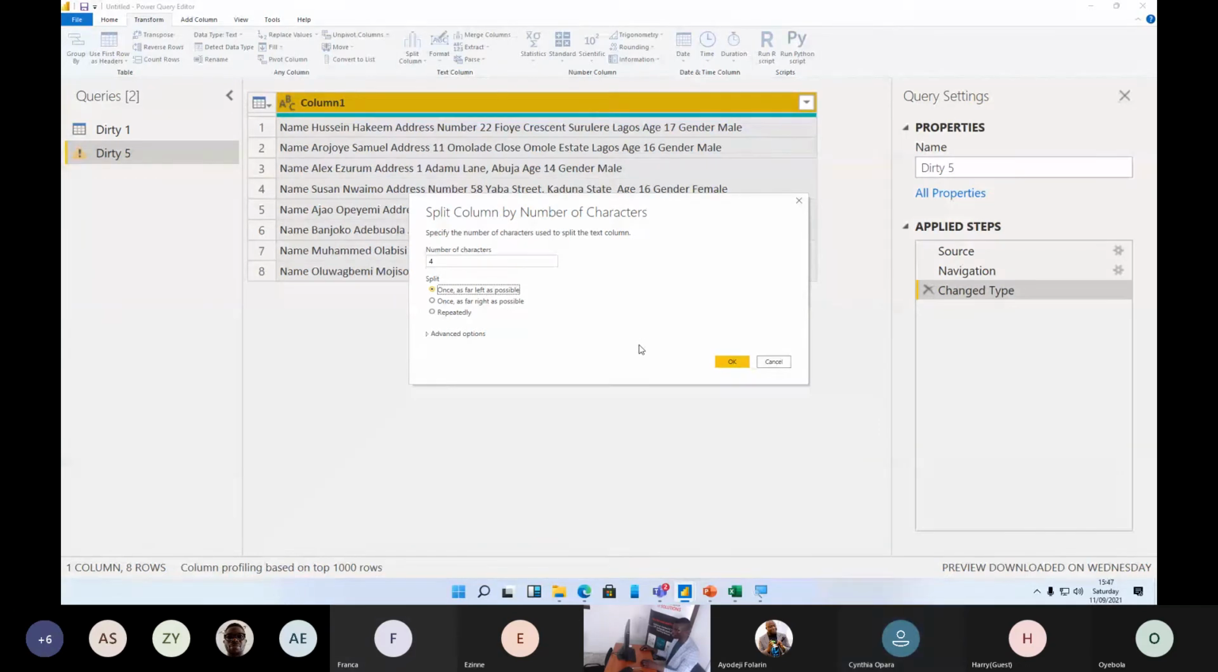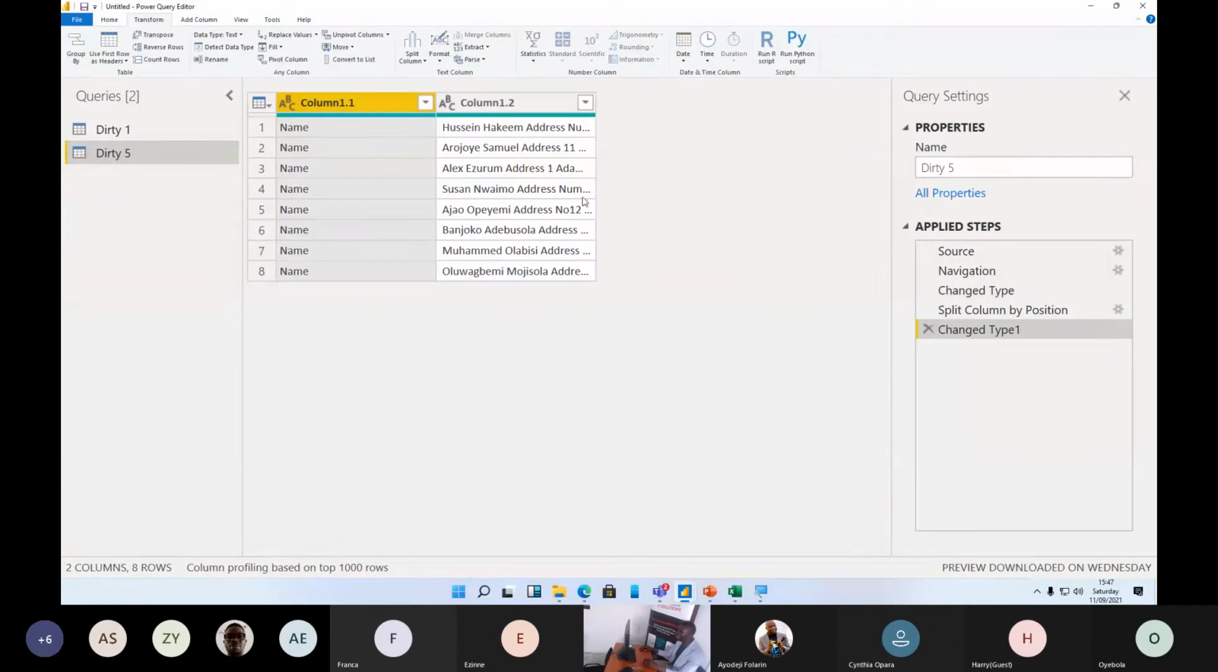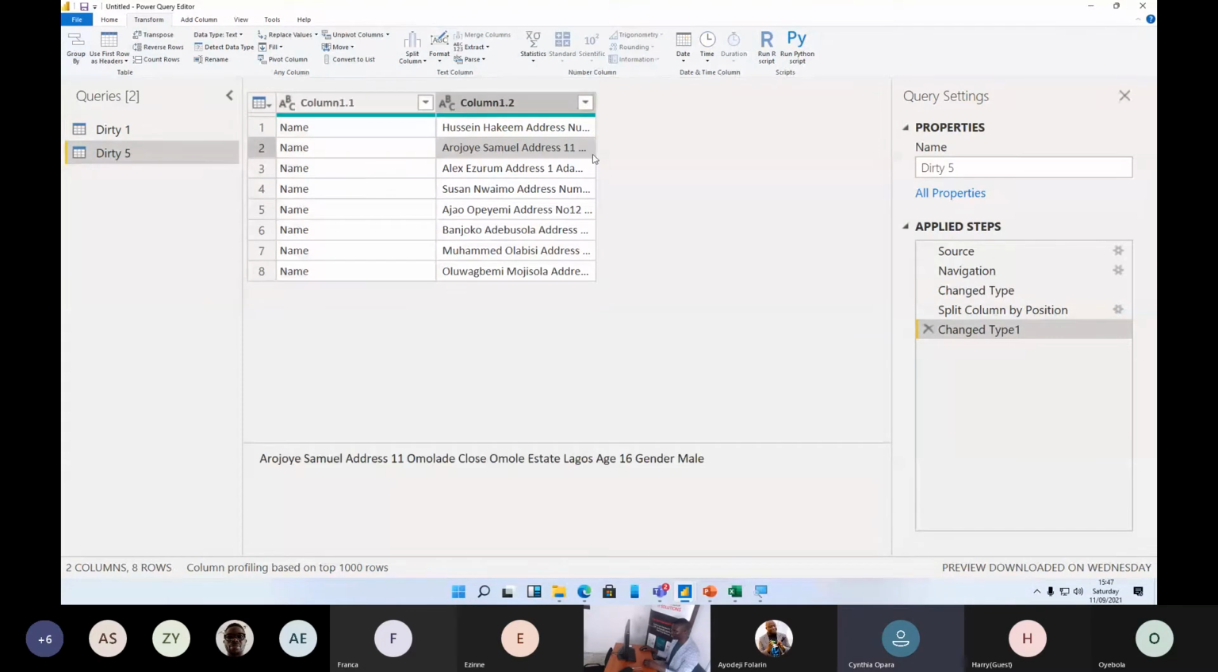All right, so we have this now. We have 2 columns already. The first column is having name, while the other is having the remaining part of the data. Please expand so that I can see what is left out of it. Can I expand this? Okay, I have expanded. I can see this from here.